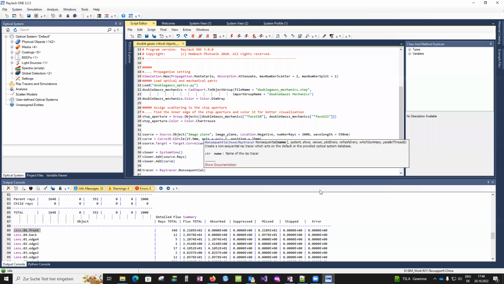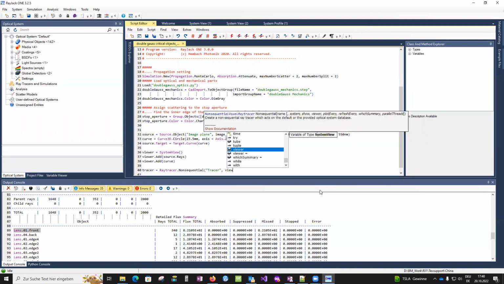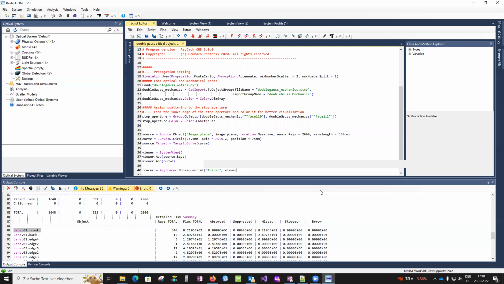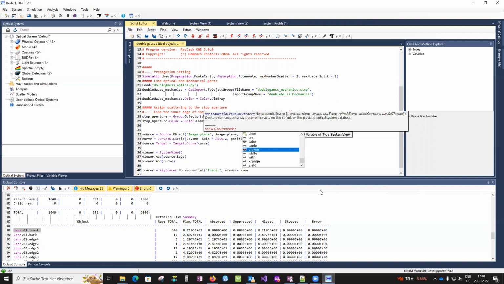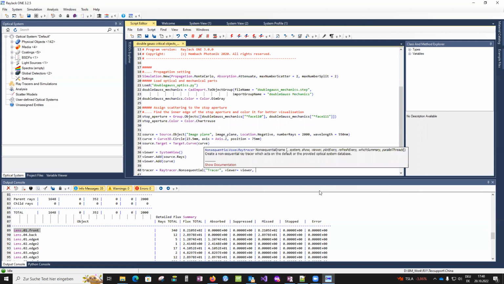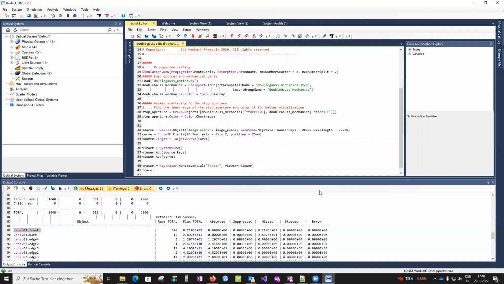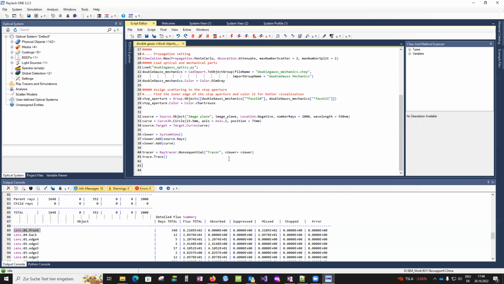non-sequential, give it a name, tracer, and now I assign the viewer so that we have everything together. Viewer, and yeah, that's it. And trace. So then we just have to click on run to make everything work. Now I would like to display the spots that these rays have caused on the objects graphically.